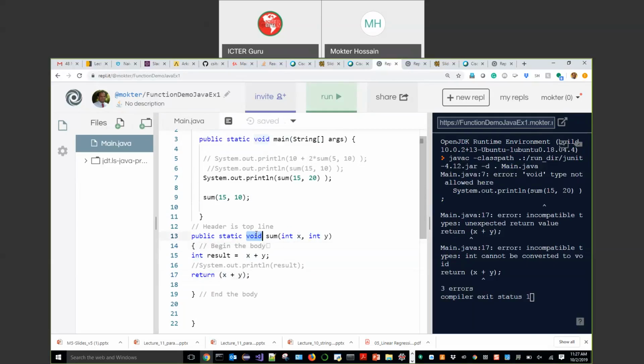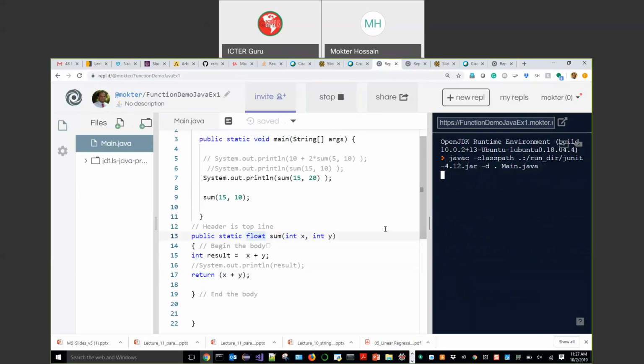Okay, so if I say void, then it will return, this is okay. If float type, it should be okay, but it will put a 0.0 at the end of output. Since my return value is integer, the result is integer, it will be automatically converted into float. It's okay.